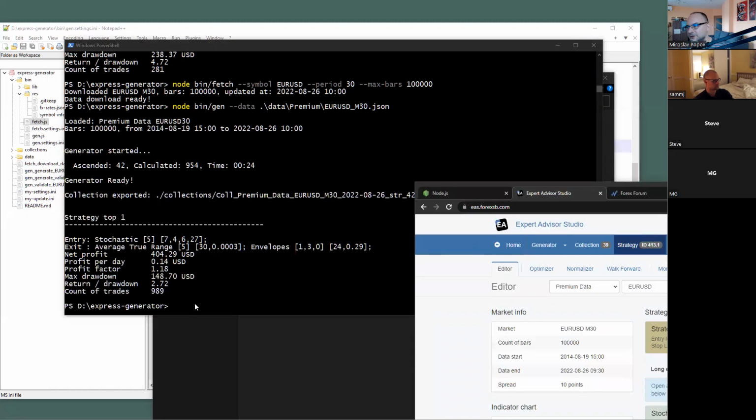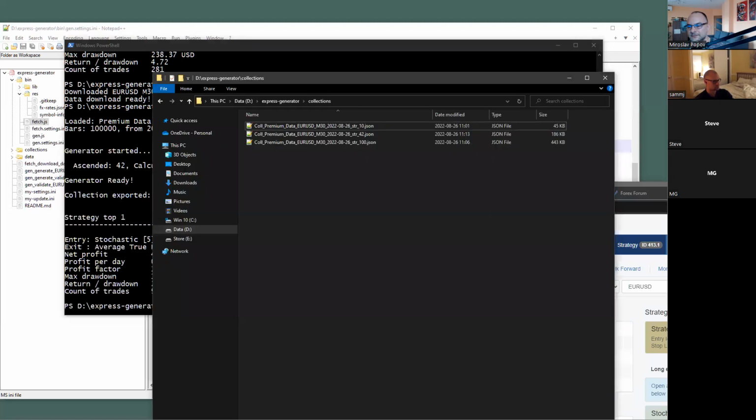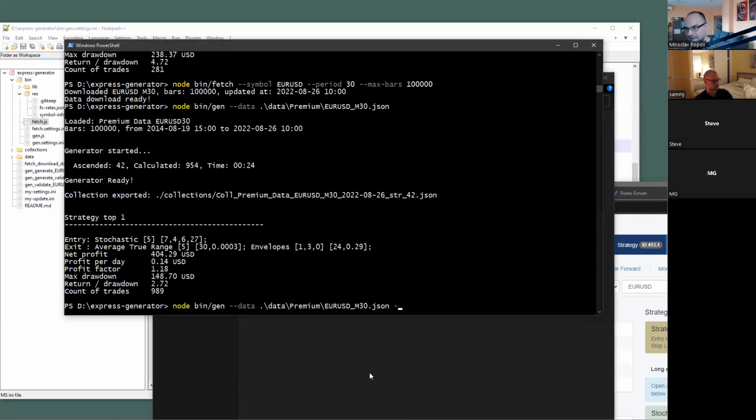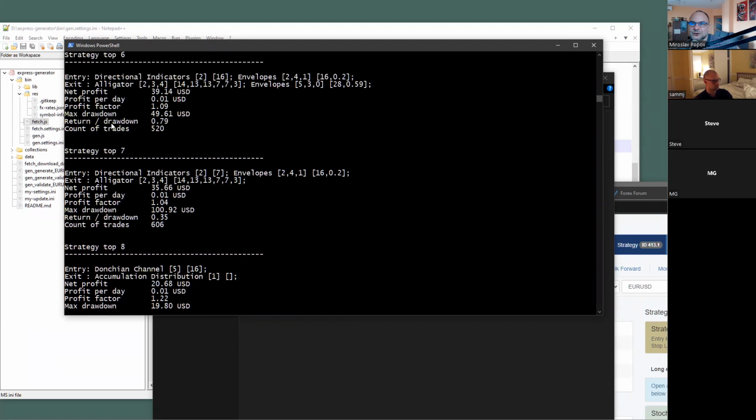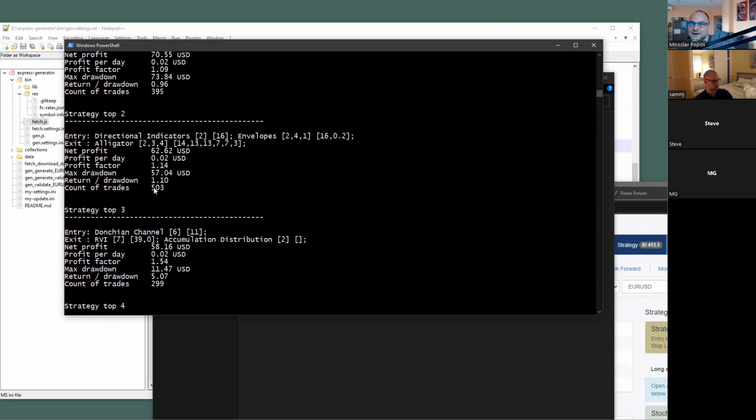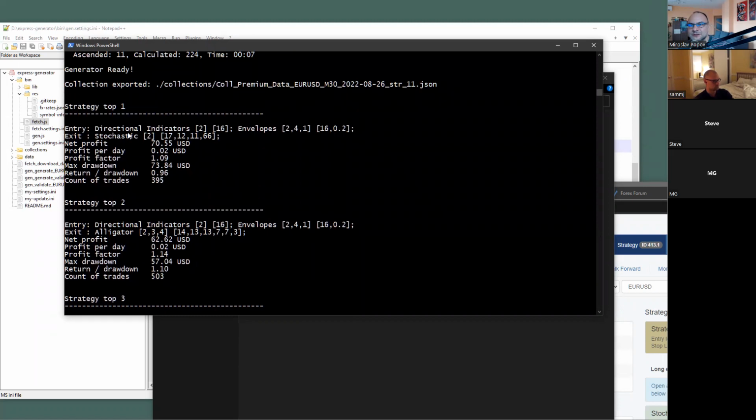So when the generator finishes, it shows some statistics regarding the top strategies, and we have an option, show top. When it finishes, it shows the top 10 strategies. Let's calculate 10. I'll stop it. And you see, it shows the top calculated. This is just for information. It also shows the strategy. For entry, we have the directional indicator, and these are the logical rules and the parameters.